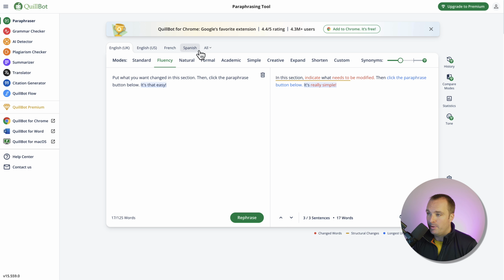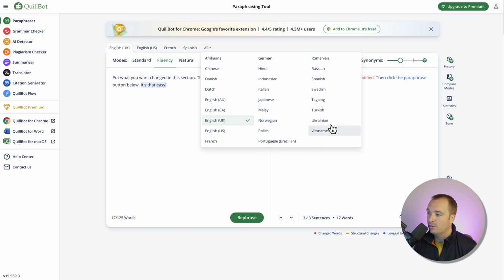So you'll see along the top here, we've got English UK first. I'm assuming that's because I am English UK and not because English UK is its default. I might be wrong. English, French, Spanish, and then you have got, I think there's about 23 different languages up here, which is quite impressive.